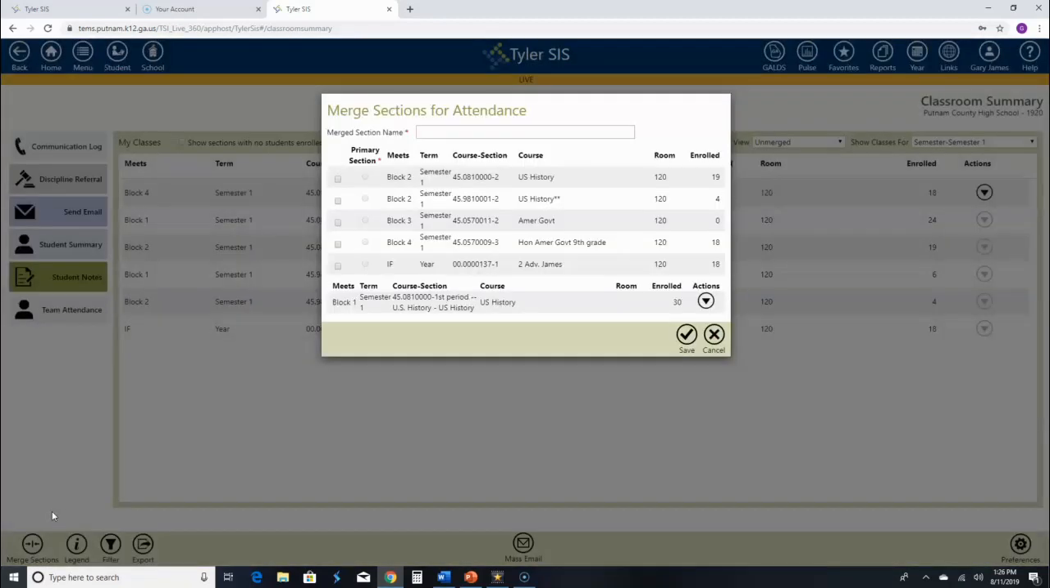A new box will appear. What I'm going to do here is check both of my second block sections. The reason I'm not checking my first block is because I have already merged those for attendance purposes. Where it has primary section, I'm going to select one of these. It really does not matter which one you select, but just in case, I am going to select the one that does not have the asterisk. If you notice here, this one has the asterisk beside it, so I'm going to select this one. Come over to the right and click Save.